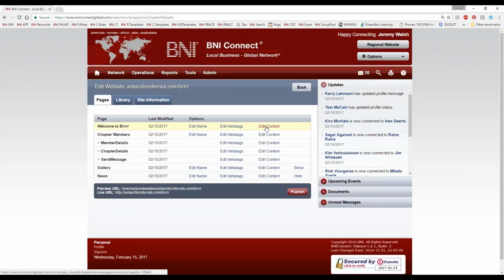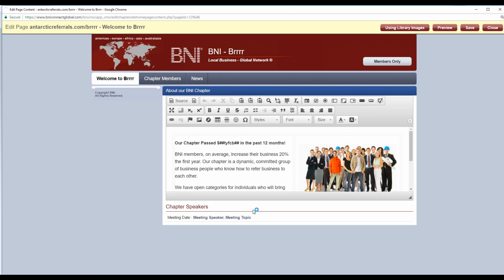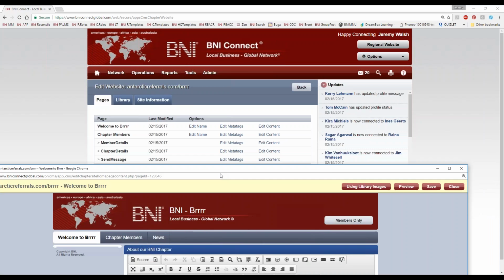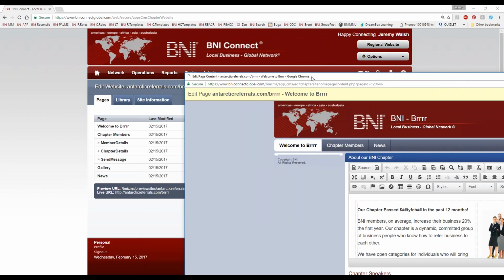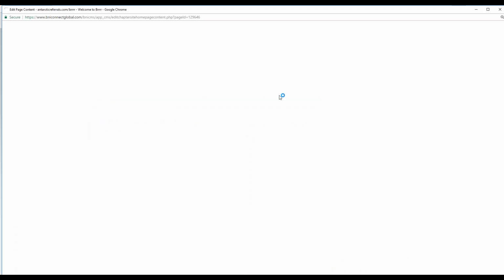Edit content is probably where you're going to spend, again, the most of your time from a creative standpoint. So if I click edit content, it will bring me to the content of that page. Notice something that just happened. This just opened up in a new window, right? So that means that if you click this button, edit content, and nothing happens, check your pop-up blocker. It's probably blocking pop-ups. You want to make sure you allow it, at least for this page, for that to be able to appear.